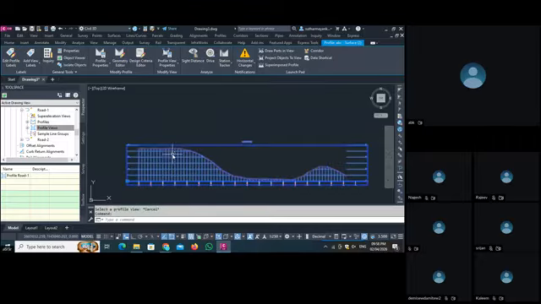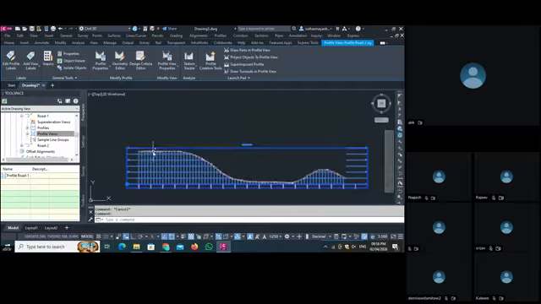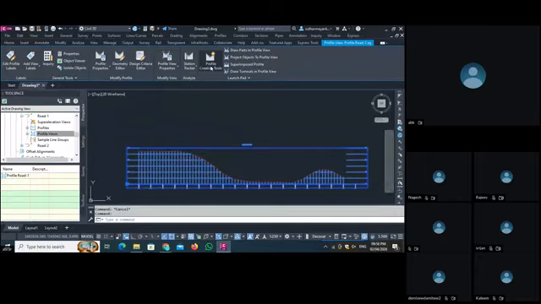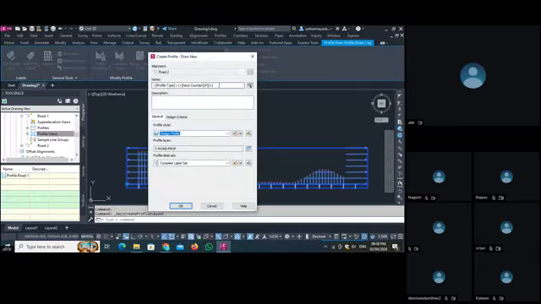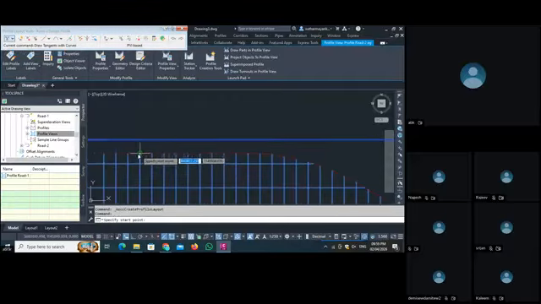Now again we select our profile, and go in profile view properties. Sorry, we create a design profile for road 2. Here we put the name road 2 design profile. Okay, and I'm taking no label here, and then click OK. Then I create our design profile.